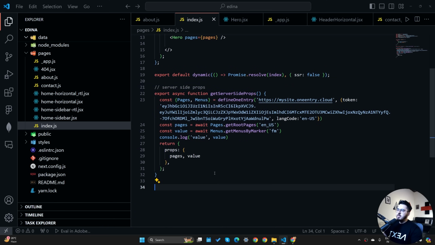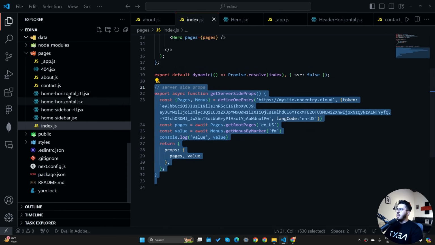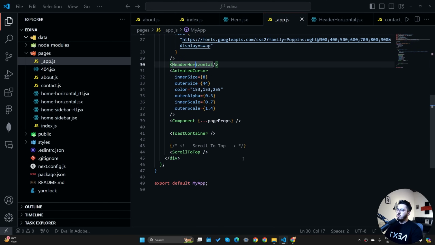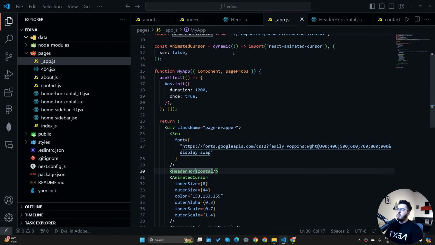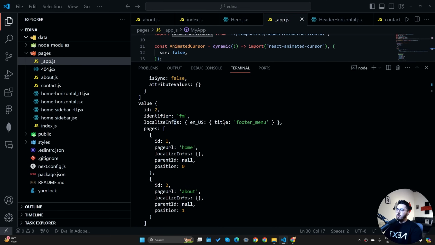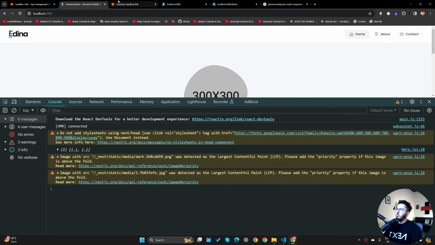But I think the best use case of using this menu would be inside _app.js. So we can either do it here, or we can also pass this data to a component so that it can display the data of the menu. So what you will do is you will go to your footer and you will populate your footer with this menu, and then you can dynamically change the content and title of this menu. So this is how menus work in OneEntry.